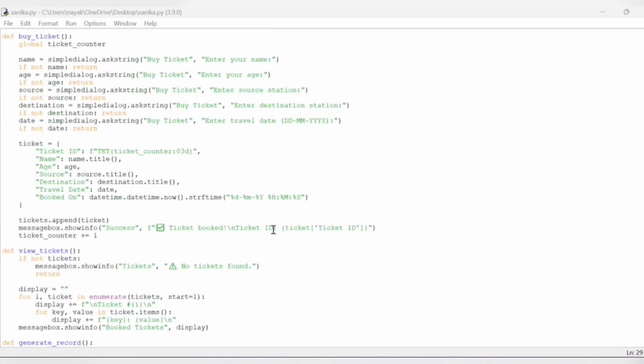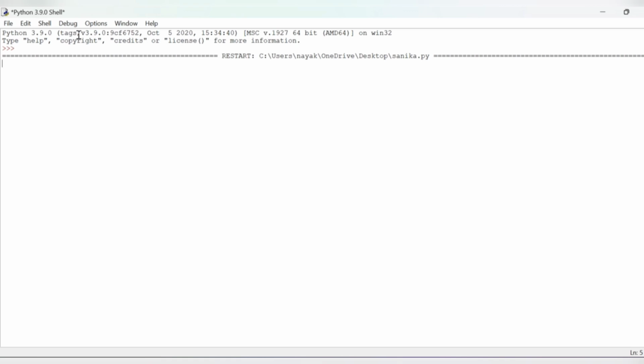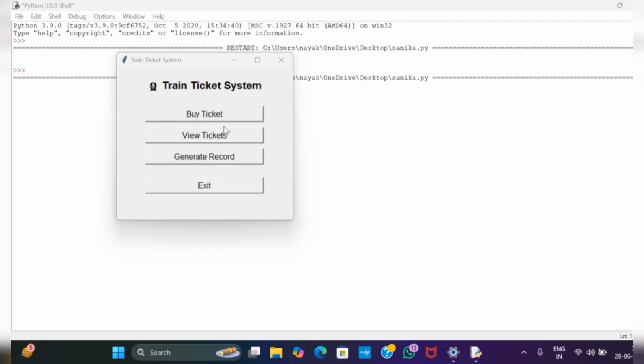Now let's see and run this code. So let's run this code. Now I run this code. After running this code, a pop-up appears. Here are the buy ticket, view tickets, and generate record buttons, and the other is the exit button.